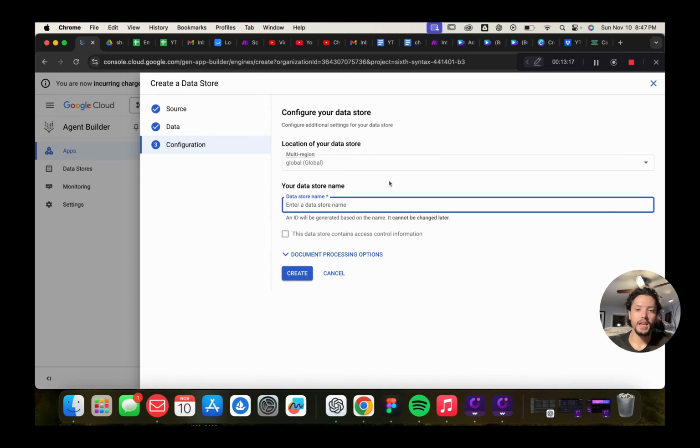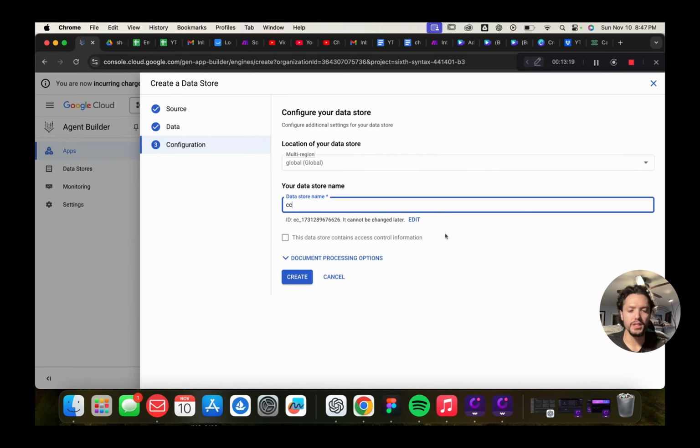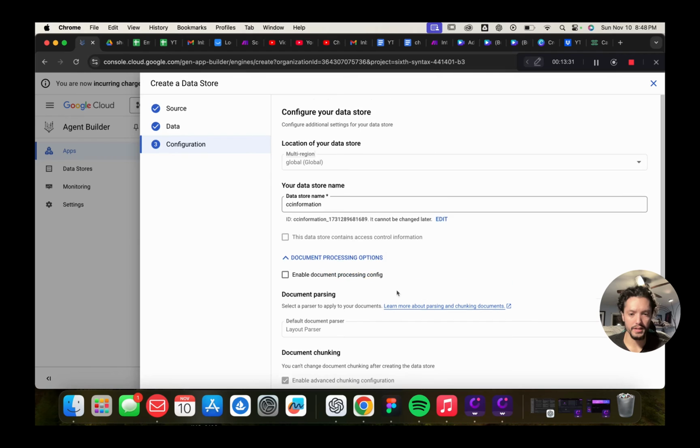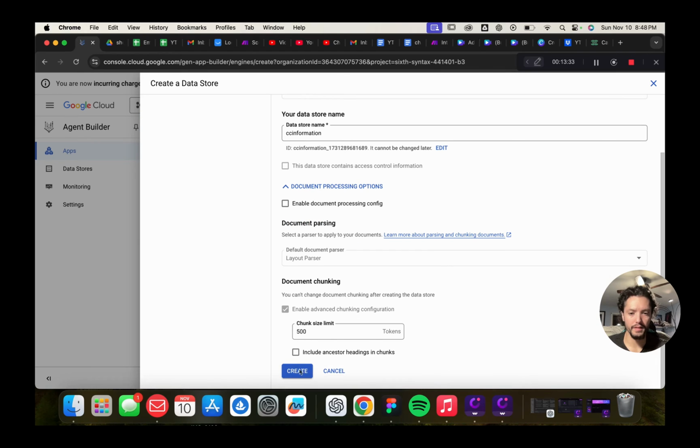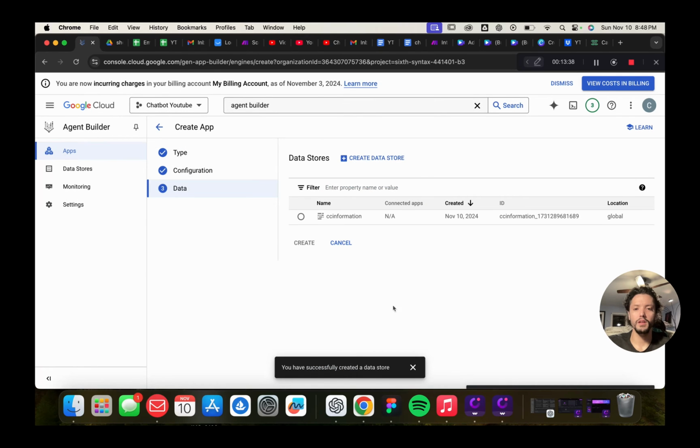And then the data store name, we're just going to do cc information. We're going to go ahead and create. We get document processing. Oh, we're good. So go and hit create for now. All right, so now you're gonna be left on this screen. What you're gonna need to do is you need to click this button right here, right? Which is gonna create the data store.